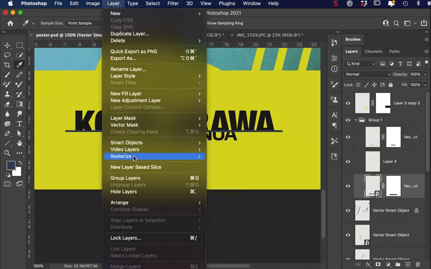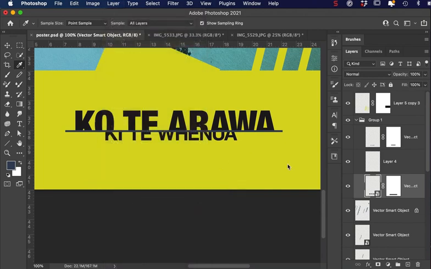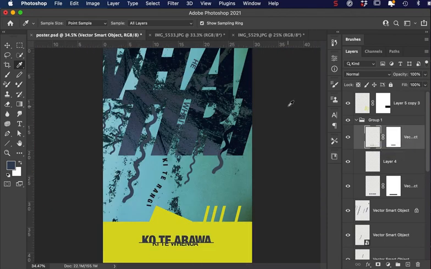Same for this one here. Layer, rasterize, smart object, option shift, and that just ties it in a little bit more. I could probably try it with a darker colour, but that's quite nice.